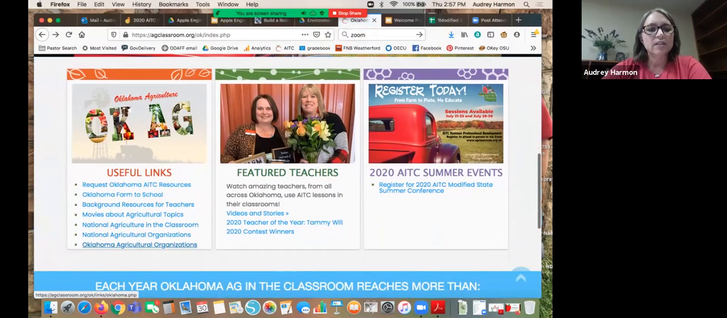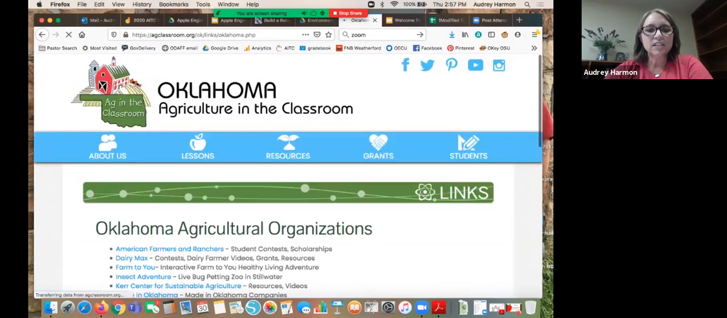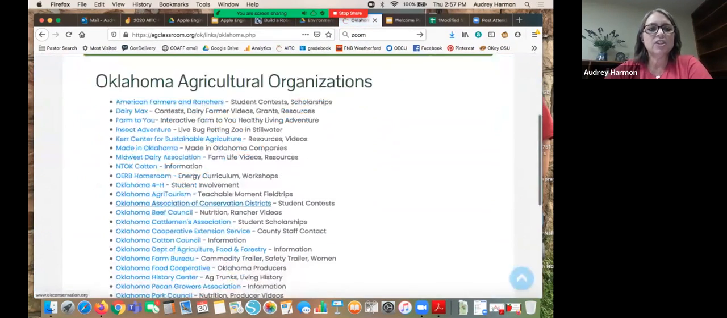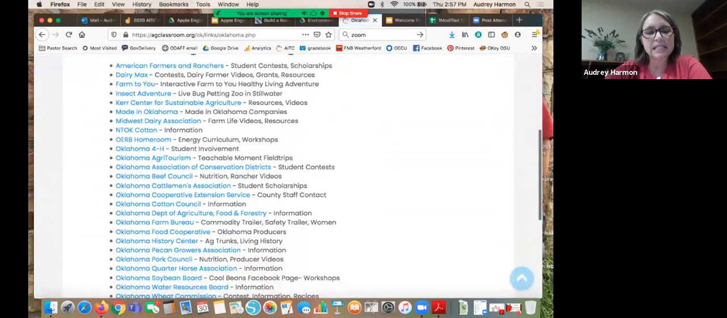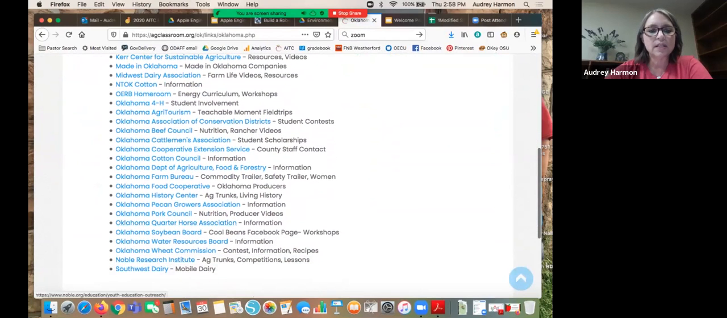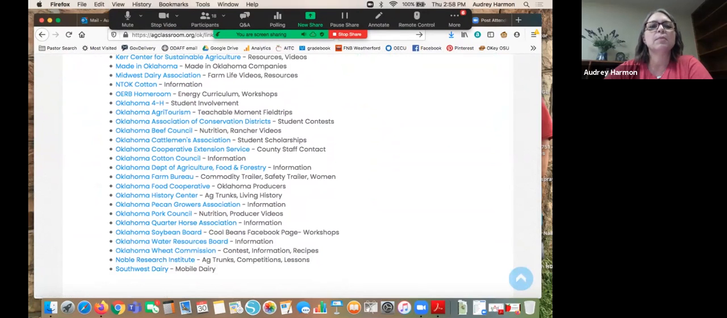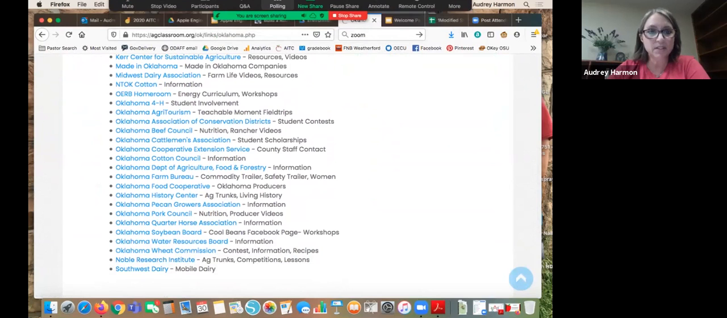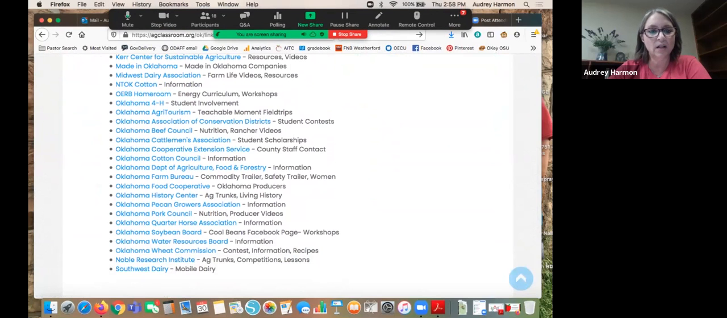If you scroll down to the Oklahoma Ag Organizations, this is a page that will take you to different groups in the state. They all have resources or displays or presentations that they can bring to your school or send to you. Southwest Dairy has a mobile dairy, and I think a lot of times when people hear about the mobile dairy, they tend to think it's for the elementary, but they do a fabulous job for high schools as well.